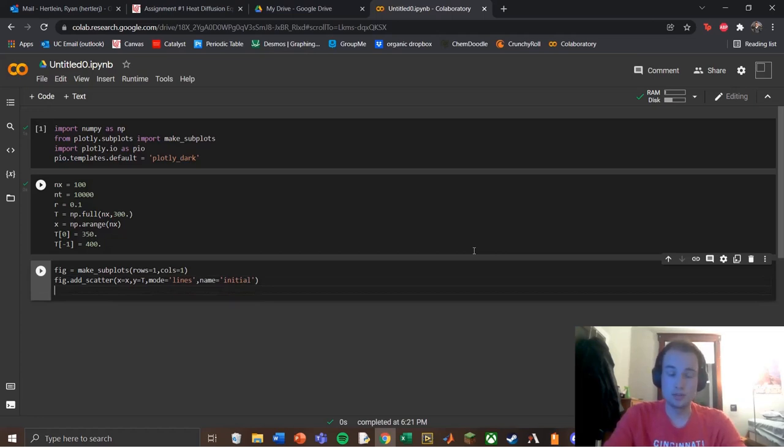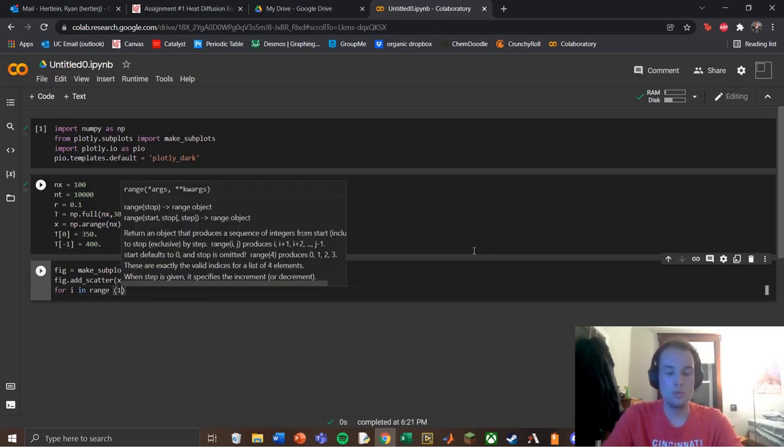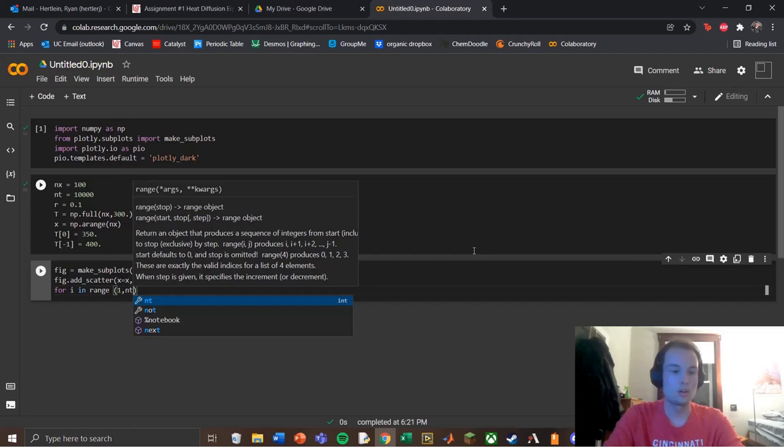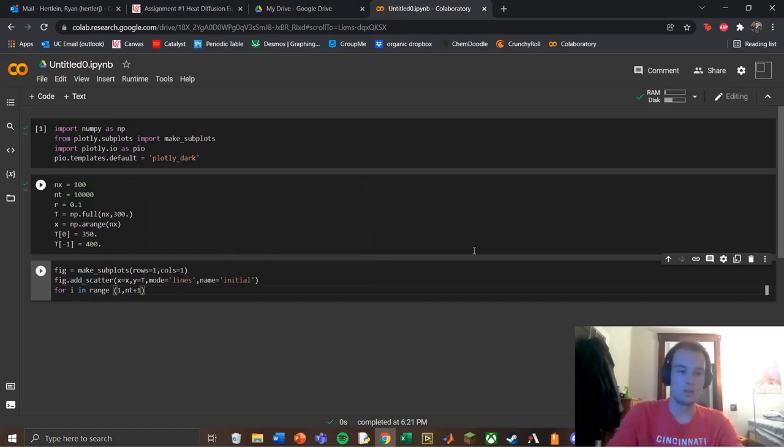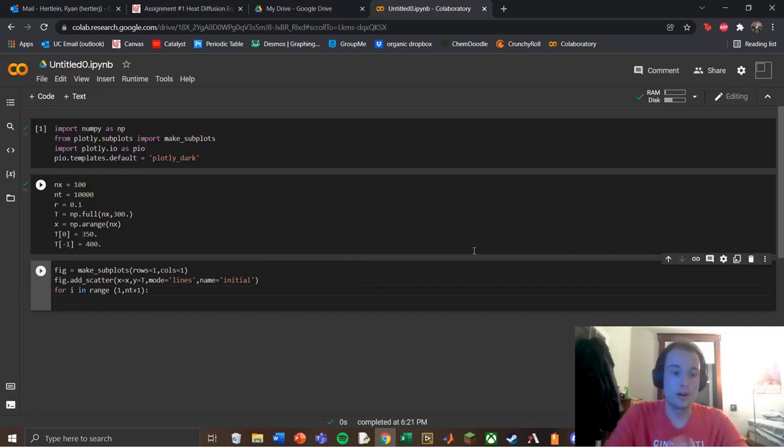So next we're going to have to set up a for loop, because we're going to have to do this several times and update our temperature profile as we go. So we're going to do for i in range, going from 1 to nt. We're going to do nt plus 1 just so we get that final unit of time in our 10,000 time unit range as well. So do that, and now we actually are here for our calculation.